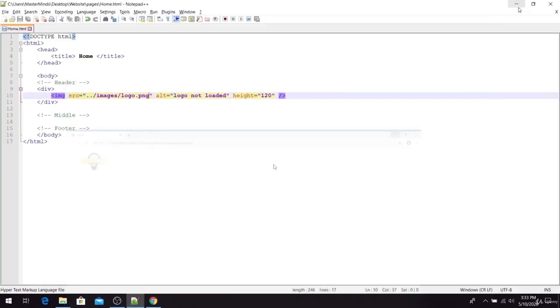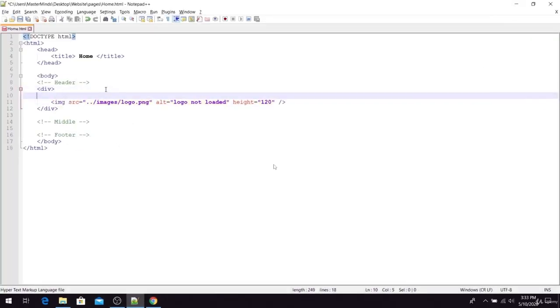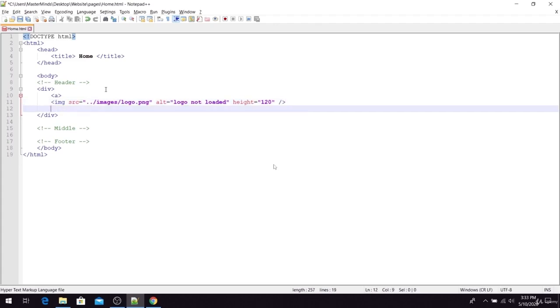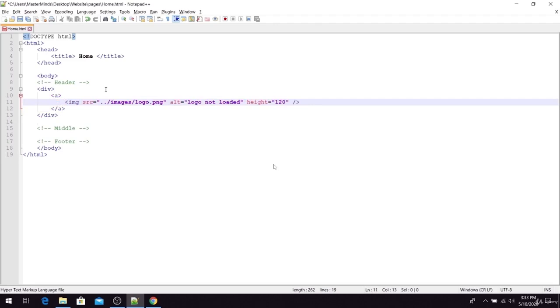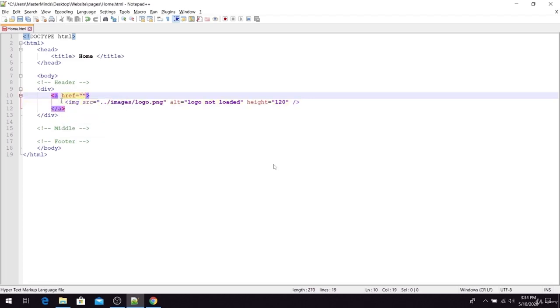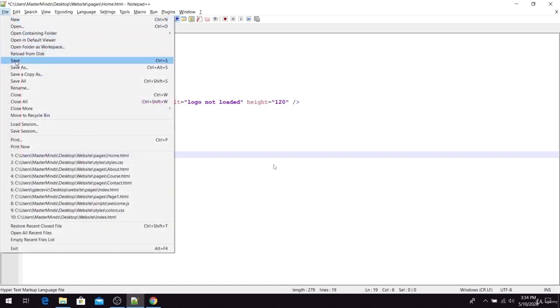So how we can do that? Actually, it's very easy. We just need to add our anchor start tag before our image and anchor end tag after our image logo. Let me align this a little bit. For anchor start tag, let's define href attribute. So basically with href attribute, we want to point to the home page. Basically we are currently on home page, but let's set home.html. Okay, so let's save that.